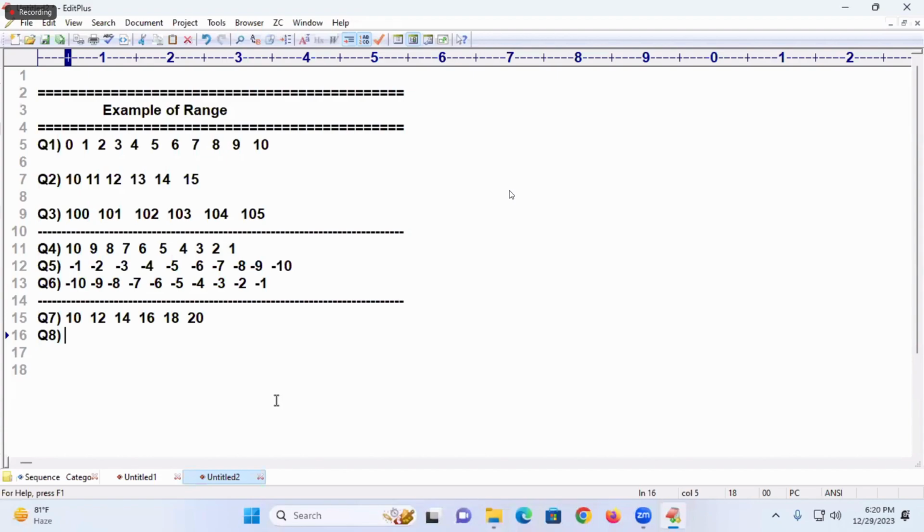Now next I am going to enter into something like this. 20, 18, 16, 14, next is 12, next is 10. What is this now? Between two consecutive numbers, what is the difference? -2. Which direction? That is also an example of what? Range. What is the range?